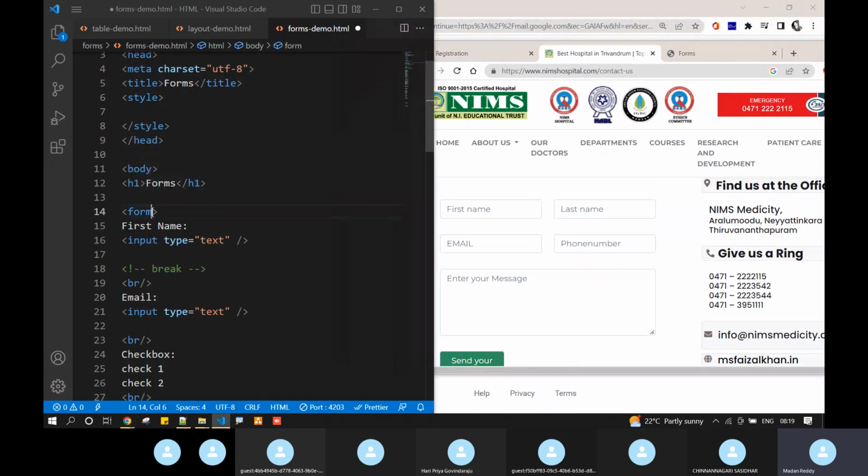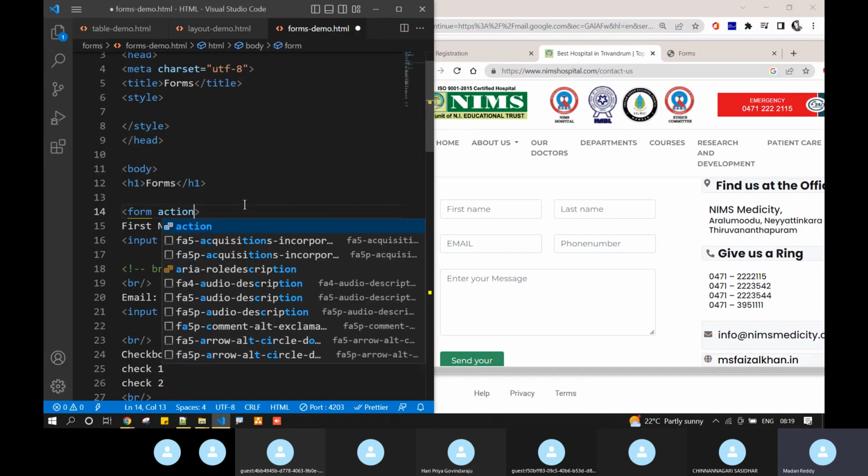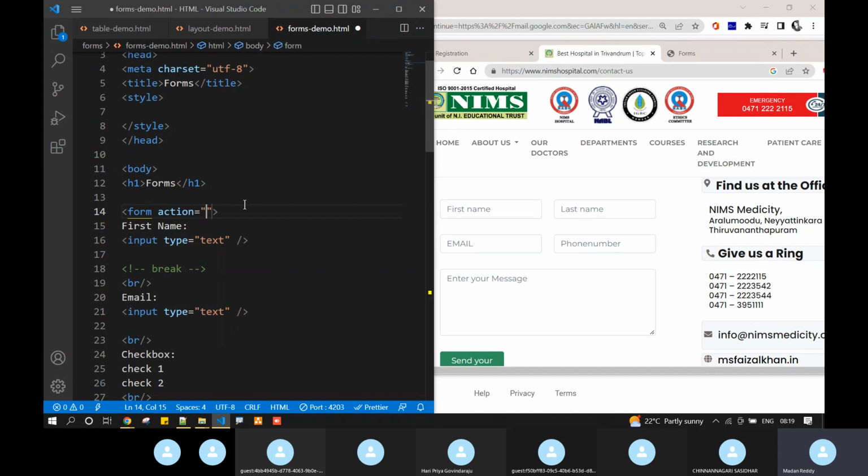This is not mandatory, keep that in mind. As of now I will discuss this in Angular, but try to understand. So I'm taking an attribute called action. Whatever data is entered, the first name and email, I want to send this information to a different location.